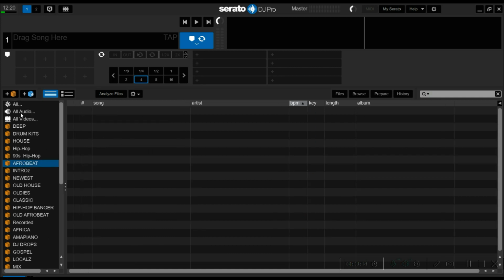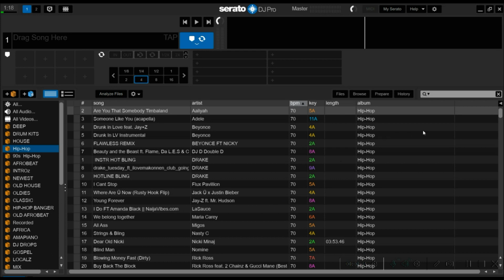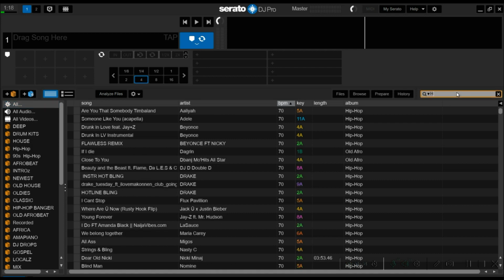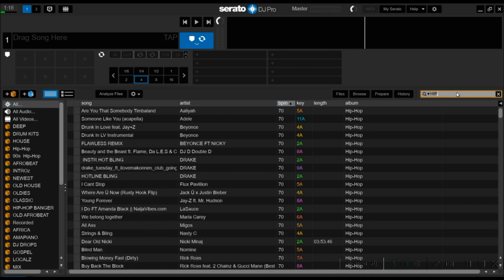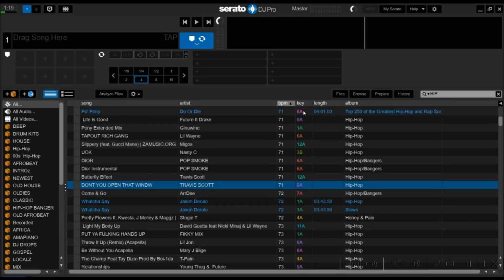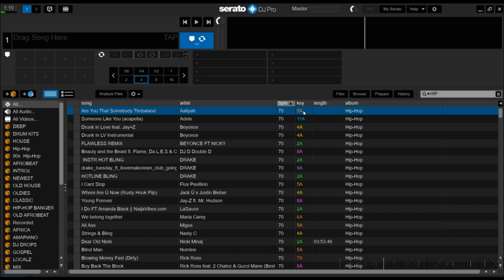And you can actually just go to all and just type hip hop, and just play from here. From that all, the hip hop will show up. So you can scroll down. If you scroll down, you will see these are hip hops. So the hip hop will just show up. You can play from here, or you can just rename this any way you want, because you might not be a hip hop DJ, just to make things easier for you.